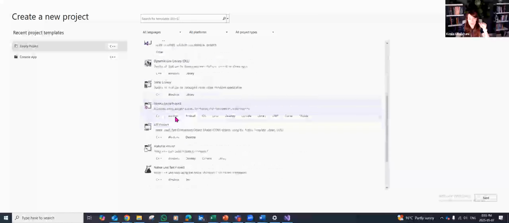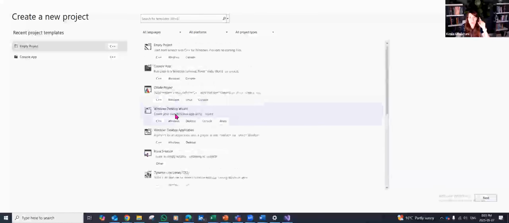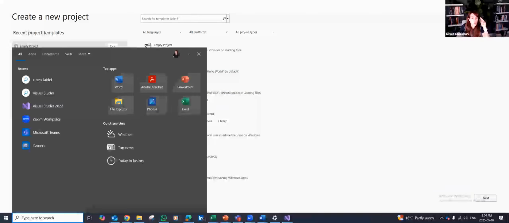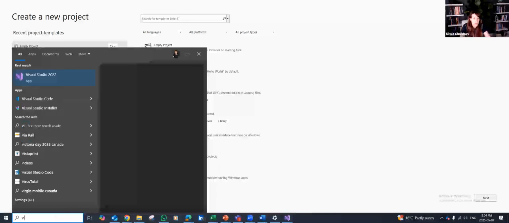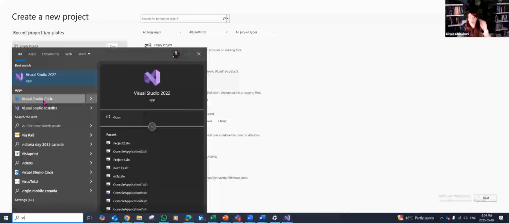If you search for console app, you may see other options too, but make sure you choose the one that comes with C++. Another thing I'm going to remind everybody: some students confuse Visual Studio with Visual Studio Code. These are two different software. I'm going to bring them up right here. Visual Studio is a different software than Visual Studio Code. Look here, I have both on my computer. I'm showing it to you to make sure nobody gets confused.